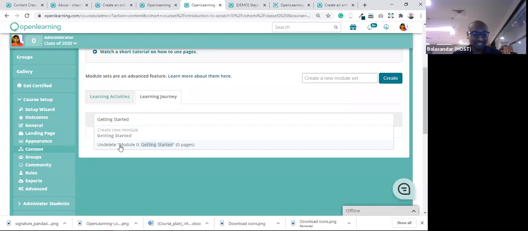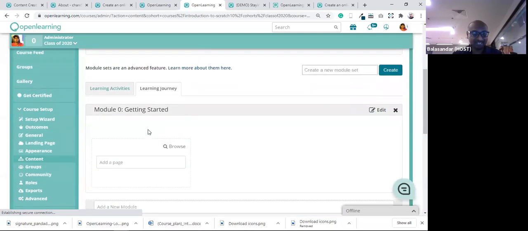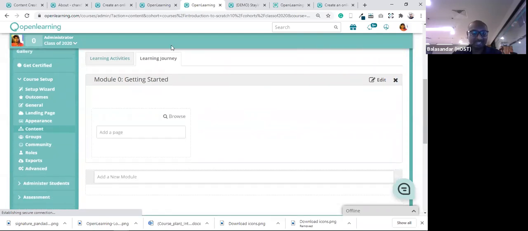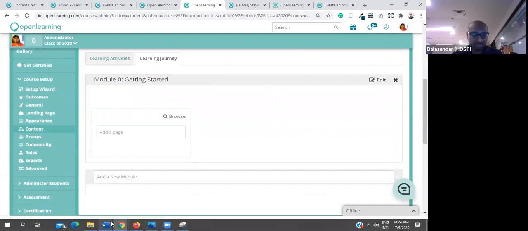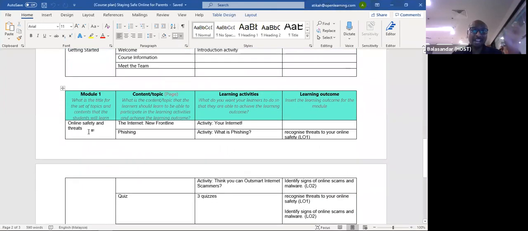Actually, I already created a module called Getting Started last time, so I'm just going to delete this one. All right, so there you go, Getting Started. And then my second module is called... So remember how easy this is. When everything is planned in the course plan, it's just copy and paste. You don't need to think about what name to put for your module set and modules. Everything is already planned beforehand, so I just need to copy easily from my course plan document.